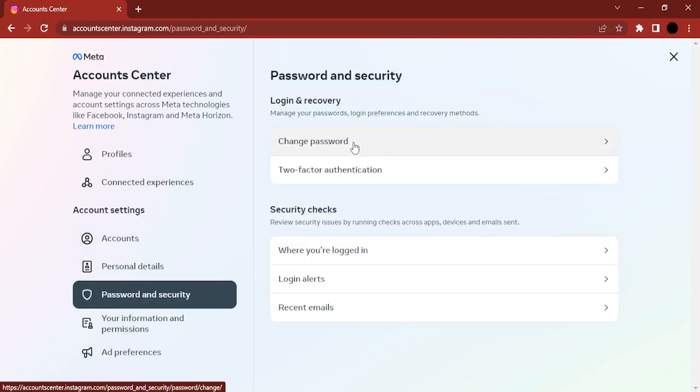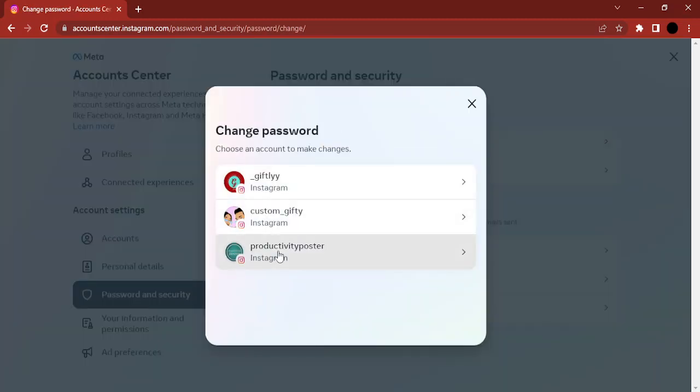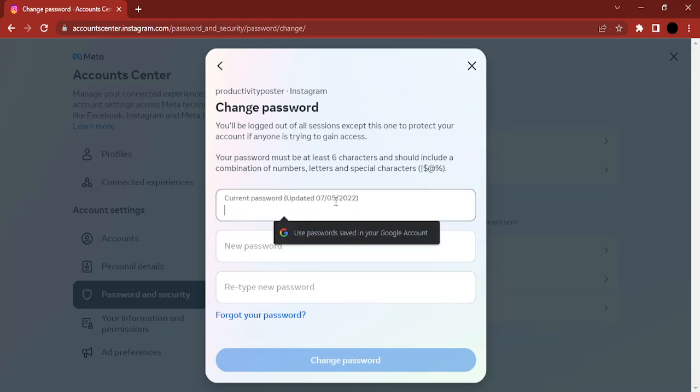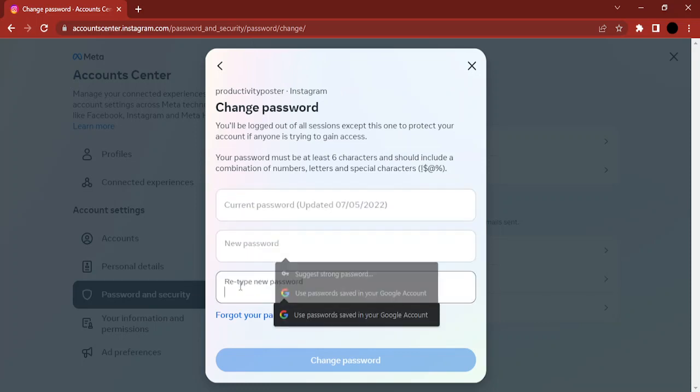Under the account settings, go to change password. Here, once you're sure of the account, just select that particular account, and you can type in your current password, your new password, and again retype your new password and click on change password. That is how your password would be changed.